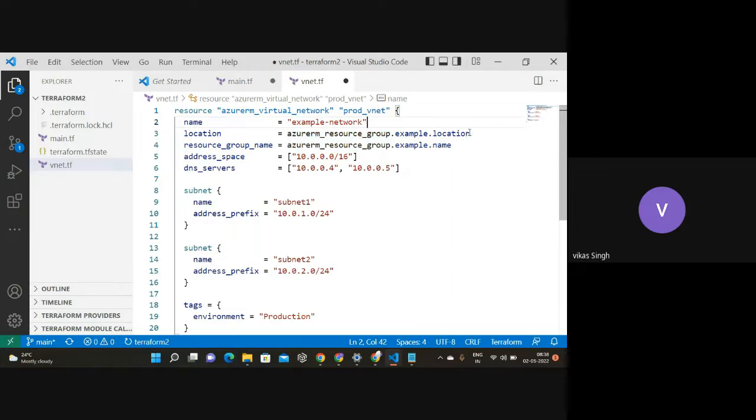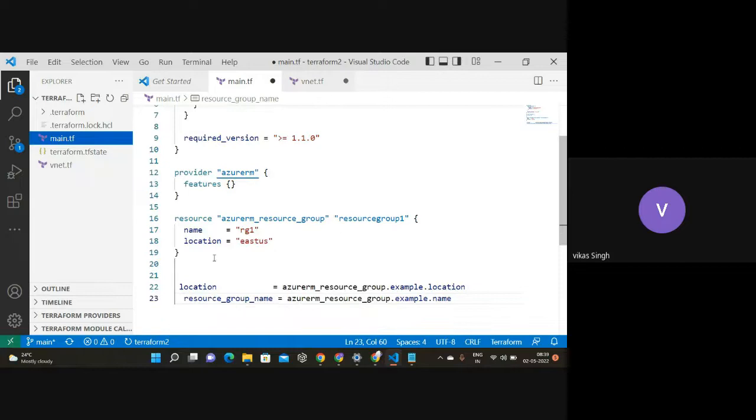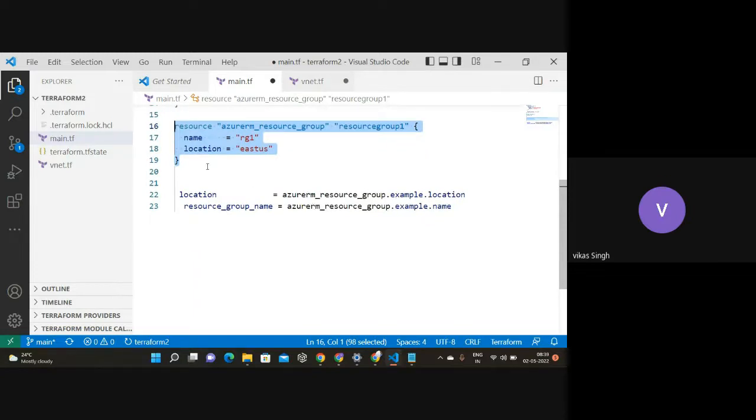First, it is creating a dependency. Second, we don't have to define the location and resource group again and again, right? So two things are happening. So if I'm going to the main file where my resource group is, I wanted to call it anywhere in this Terraform file. How can I call it? Location is here. I have already defined location as East US in the resource group. I don't want to define it once again. How can I do that?